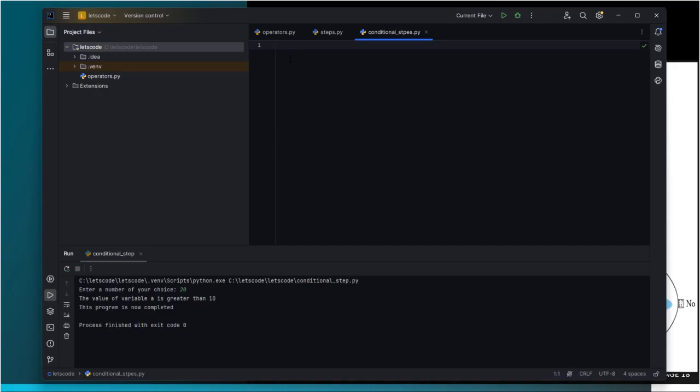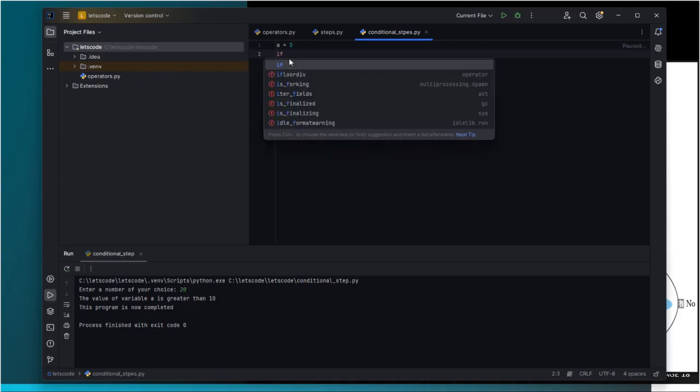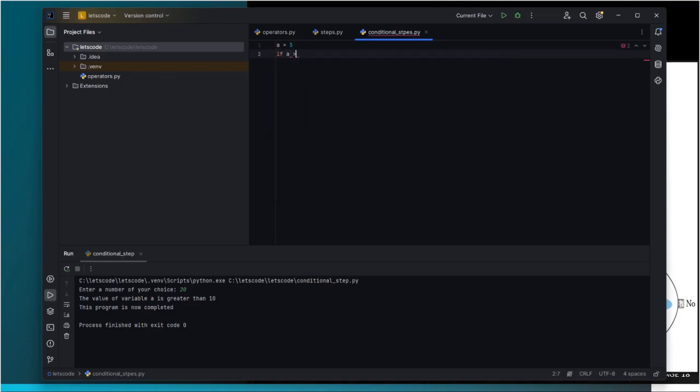So we are putting a variable a, and we are saying it is equal to 5. Then we are adding an if statement, and we are saying if this a is greater than 10, print the value of variable a is greater than 10.